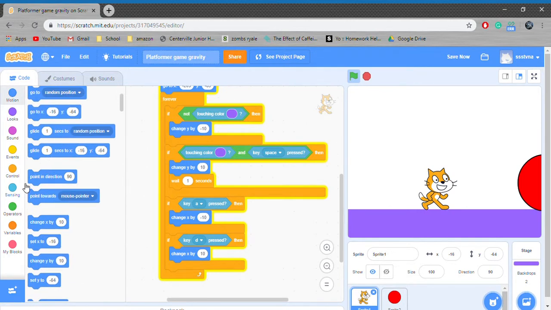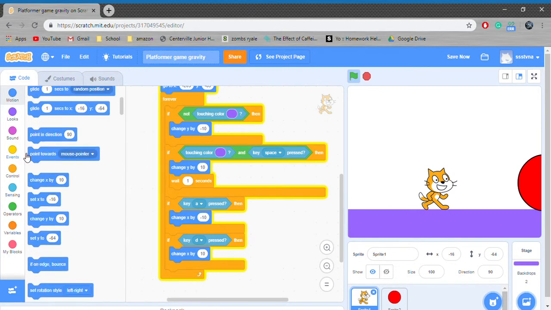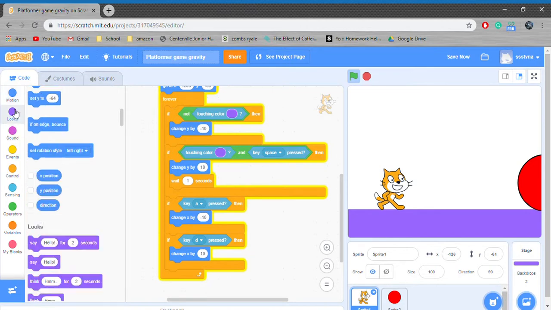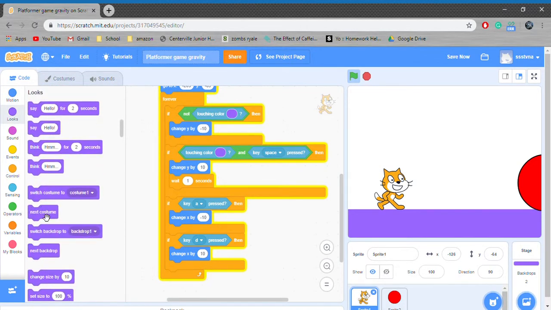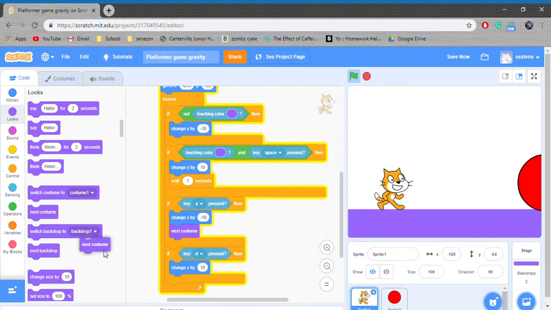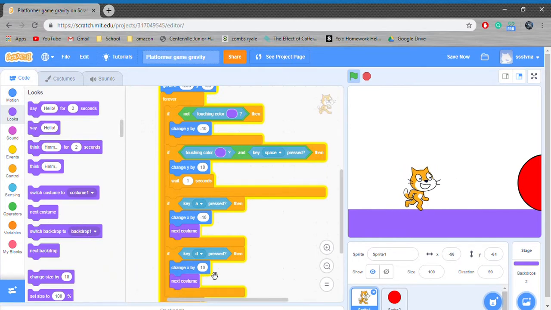Let's put our forever if key A pressed, key D pressed. Inside of that, let's put a next costume in both of them. This will make it look like it's moving, and it'll have more motion and look more lifelike.